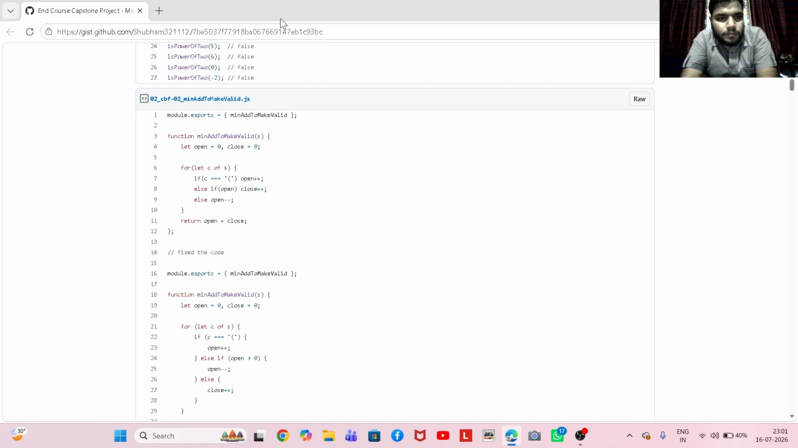So in the second problem, min add to make valid, analyze what the variables for closing and opening parentheses are intended to represent and how they were actually being manipulated. In this, you should track the number of unmatched open parentheses encountered, and which need corresponding closing parentheses.